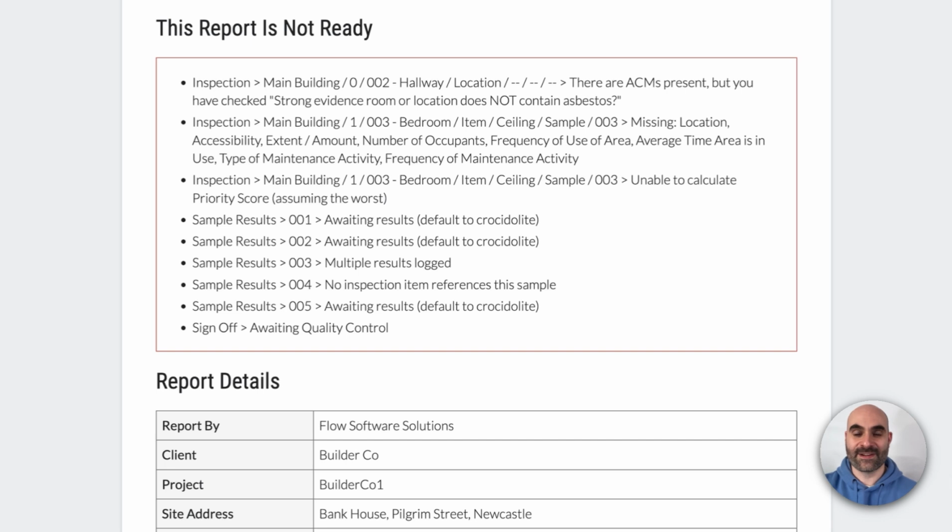Okay, so this next error is an interesting one. The issue is in the inspection section, and we're looking at this location record, and it's saying there are ACMs present, but you've checked there's strong evidence that the room or location does not contain asbestos. So this is something that is outlined in the HSG 264. If you can't get access to something, but you are confident that there's no asbestos there, then you should be able to indicate so. So let's have a look.